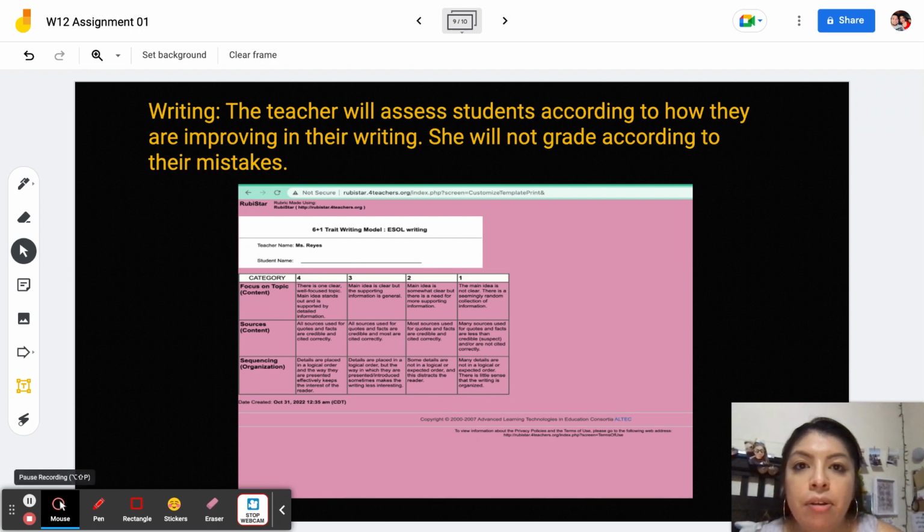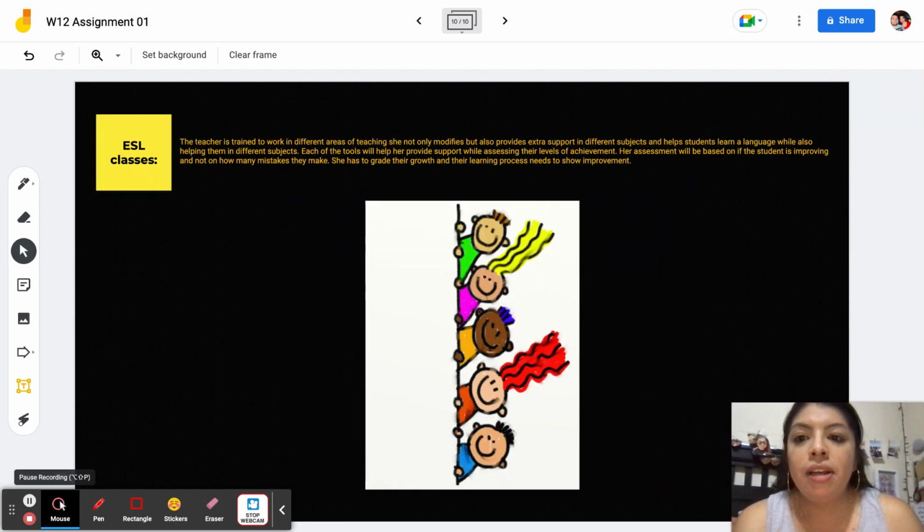They will also be graded according to their sequencing. Are their details placed in logical order, and in this way are presented in an effective way that keeps the reader interested? The teacher I interviewed is trained to work in different areas of teaching, and she not only modifies but also provides extra support in different subjects and helps students learn a language while also helping them in different subjects. Each of the tools will help provide support while assessing their levels of achievement.